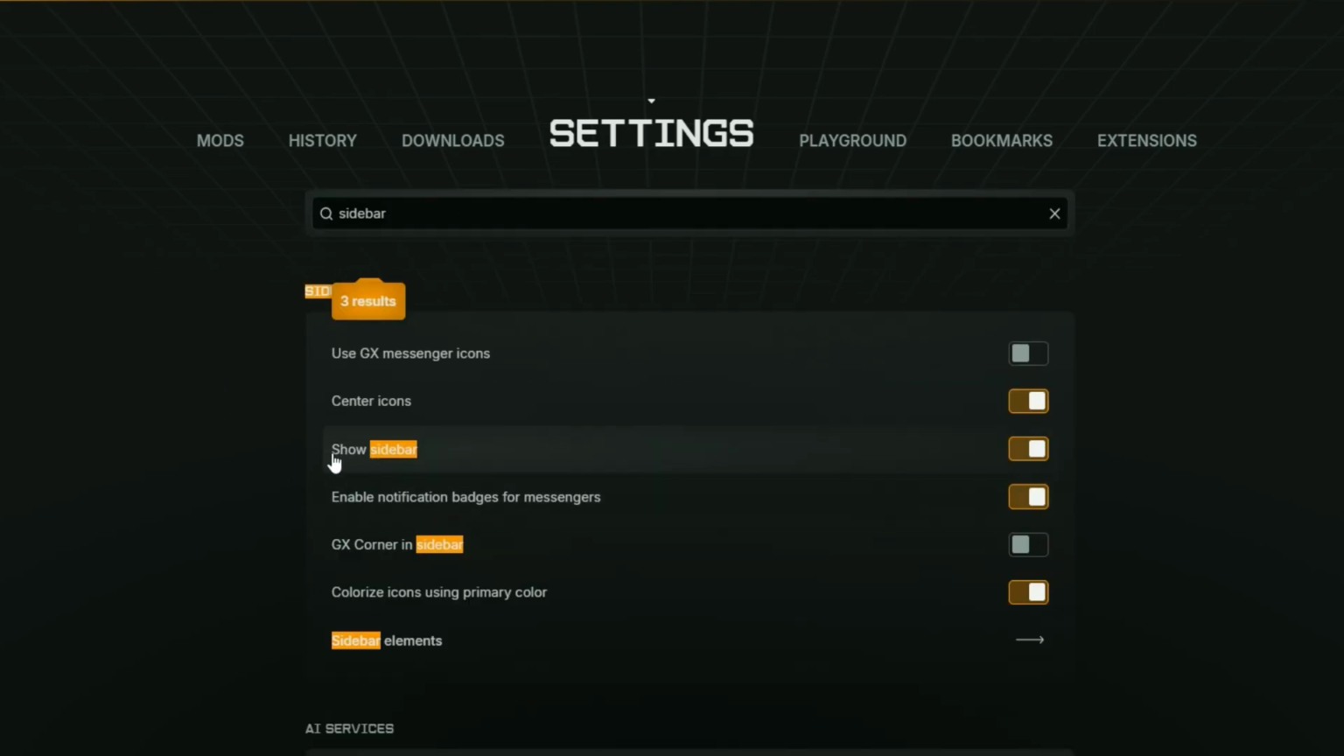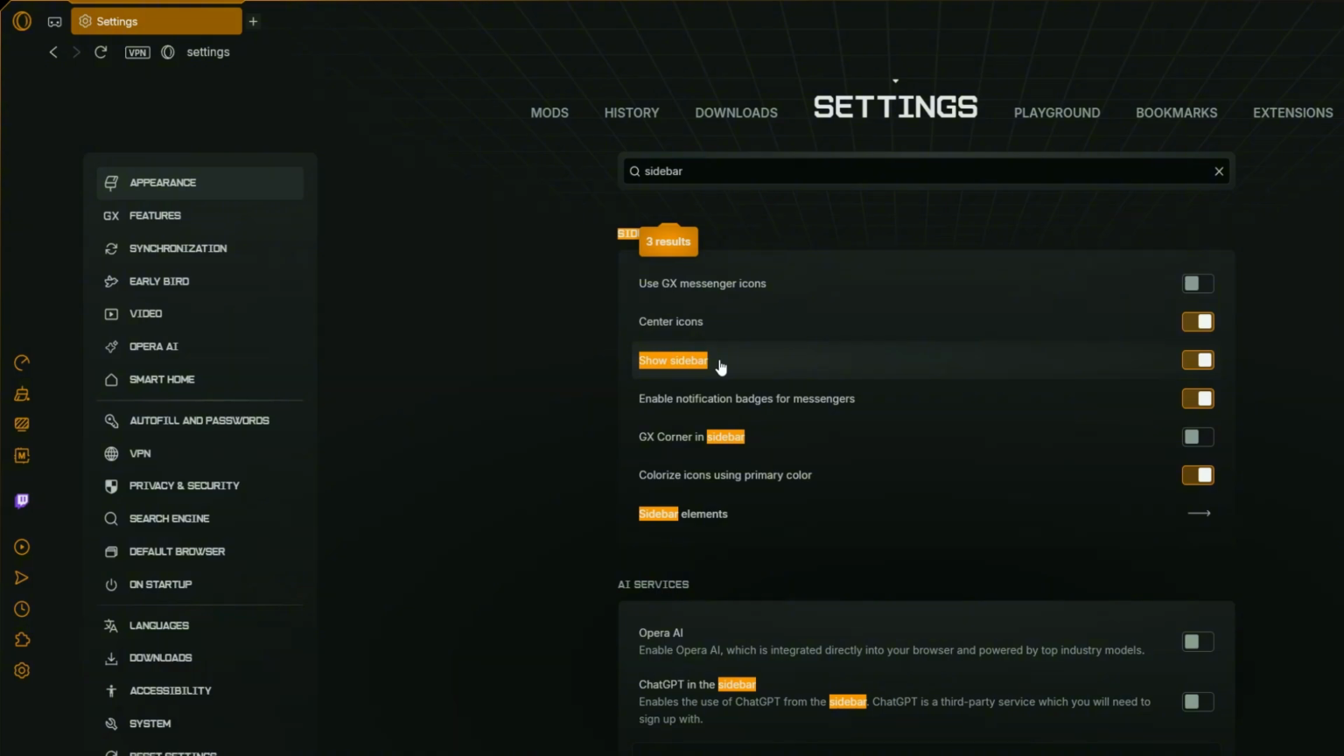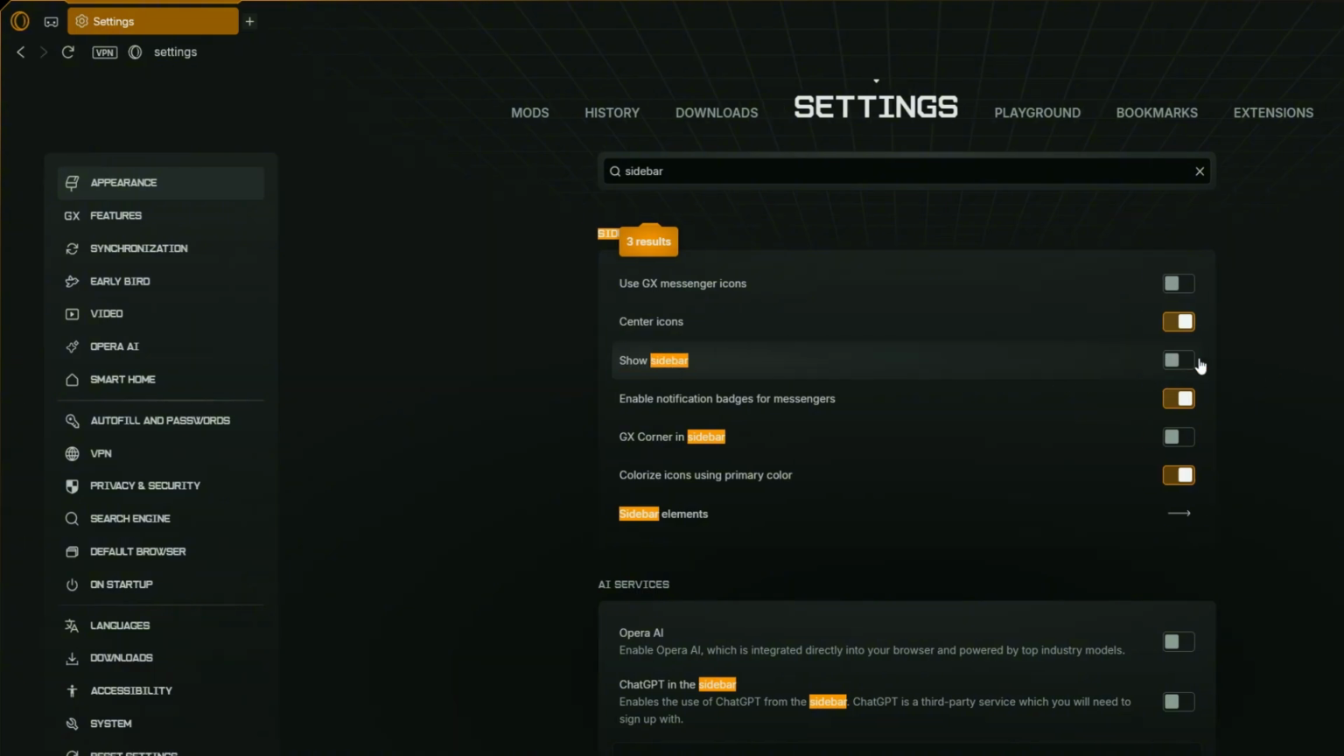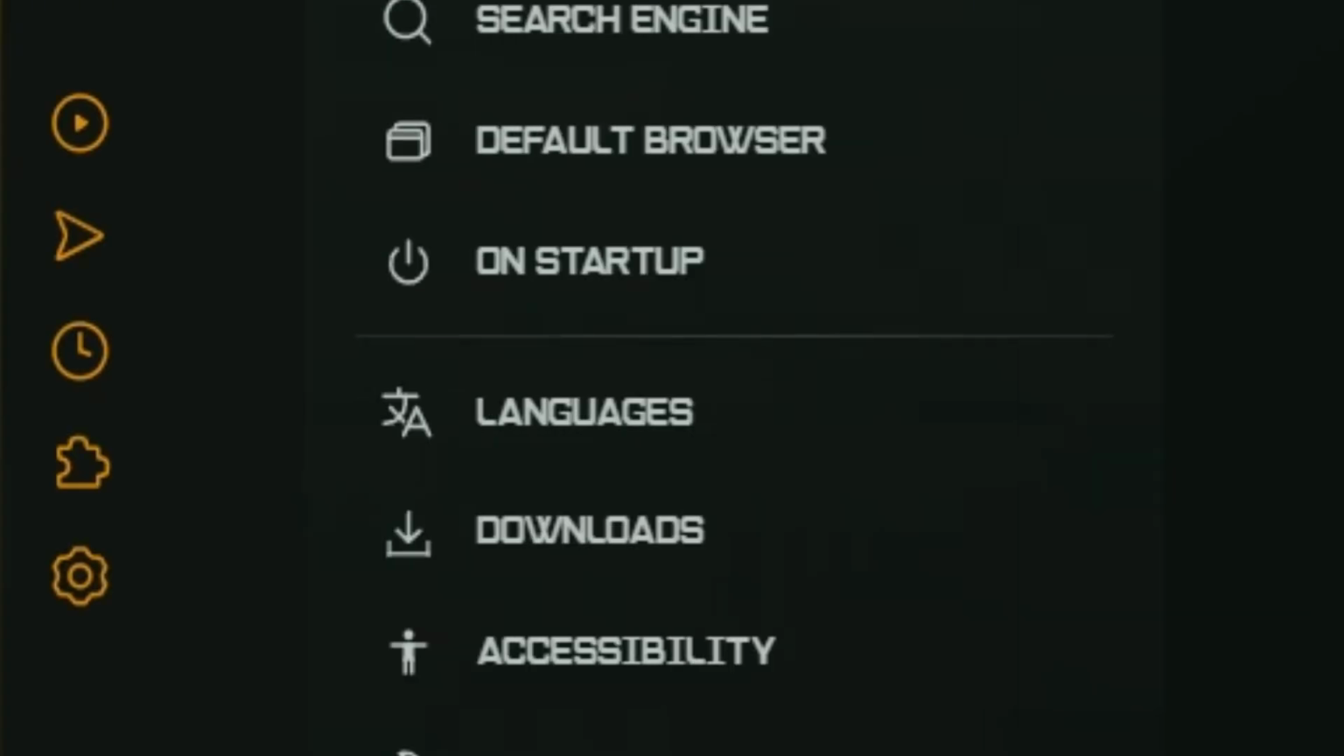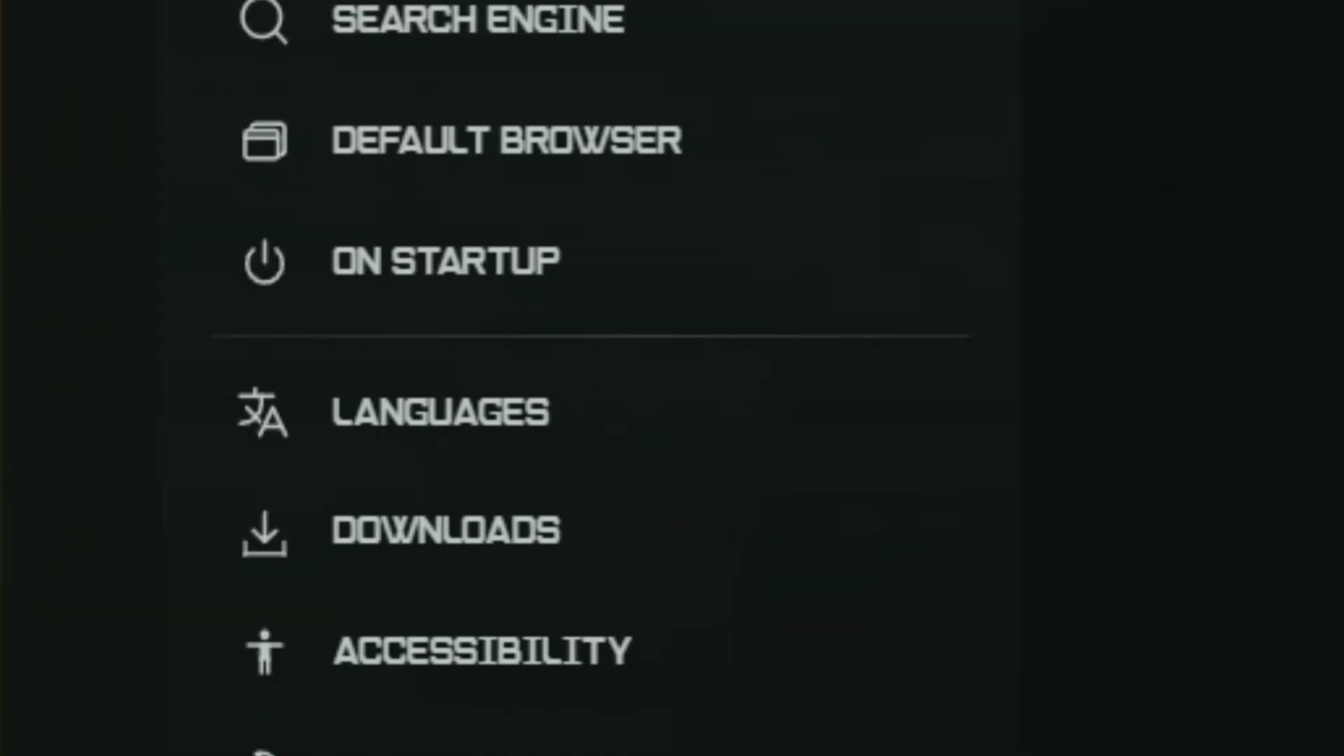Here, you'll see an option that controls whether the sidebar is enabled. Simply turn the toggle off. As soon as you disable it, the sidebar will immediately disappear from the left side of the browser.